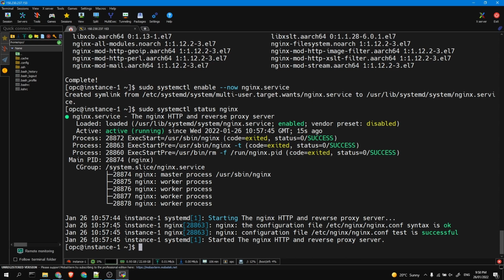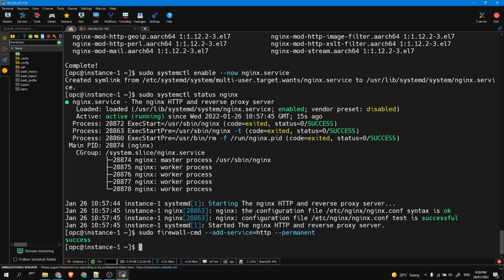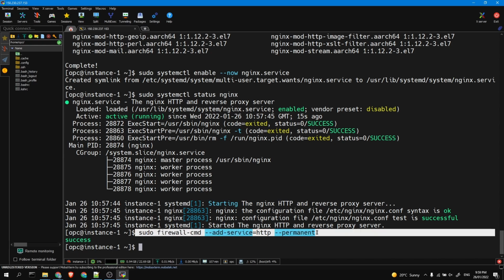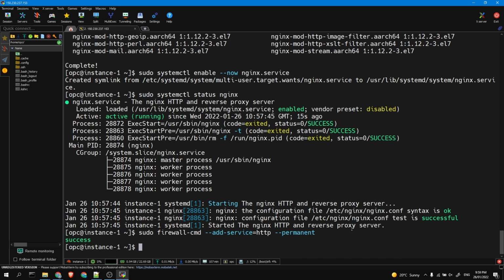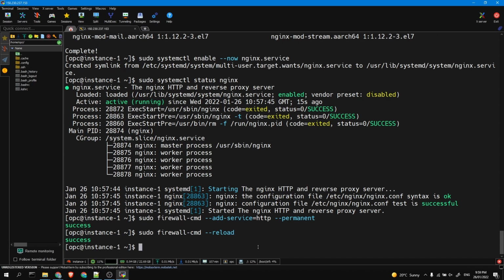Next, we need to open the firewall port for the nginx web service. By default, it runs on 80. Use the command sudo firewall-cmd --add-service http --permanent. Once it's done, we need to reload the firewall configuration using the command sudo firewall-cmd --reload.